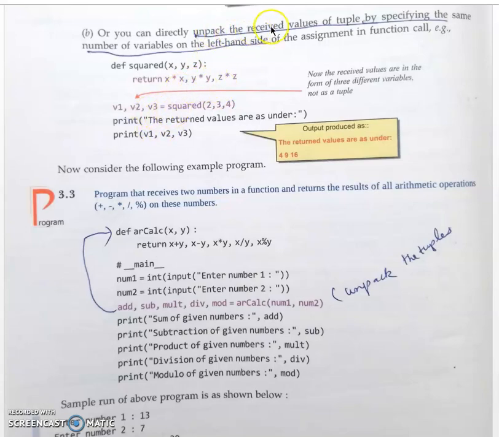Here we are unpacking the tuples. Unpacking the tuple means each value of the tuple will be assigned to each variable. First, x will be assigned to v1, and y will be assigned to v2, and z will be assigned to v3.